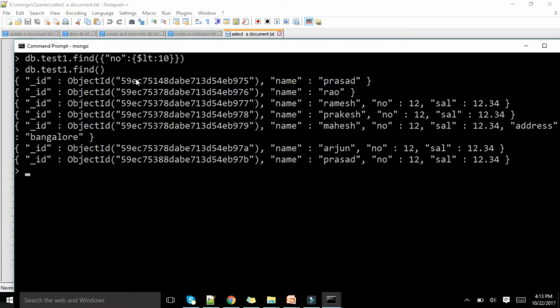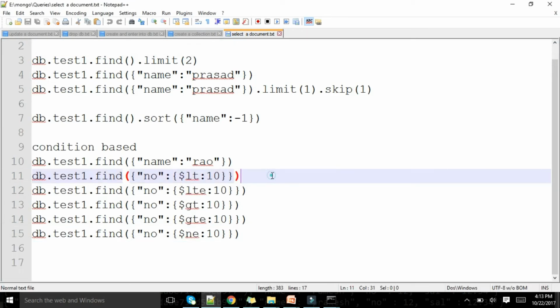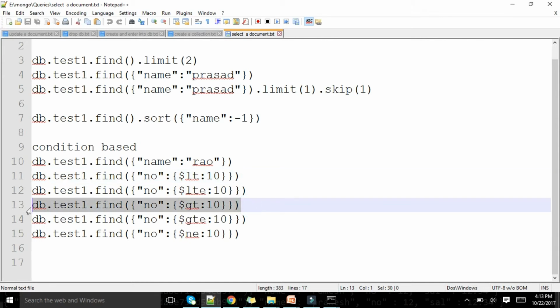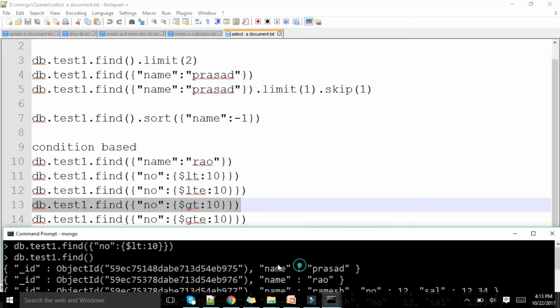Here we will not be having symbols like less than, greater than, less than or equal to, greater than or equal to. We will be using the terms LT for less than, LTE for less than or equal to, GT for greater than or equal to, not equal to. Let me take greater than and show you.